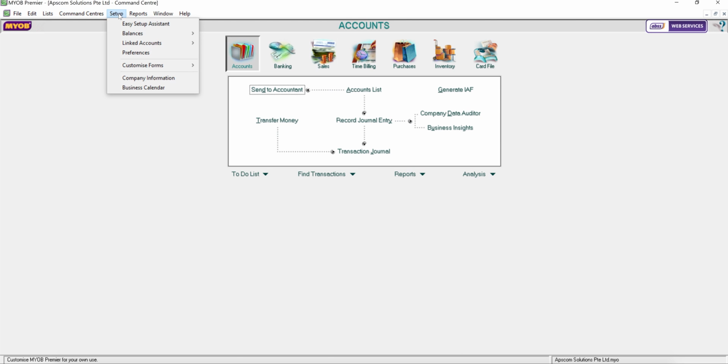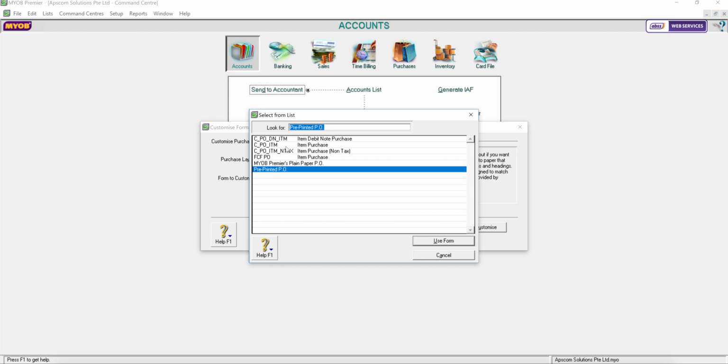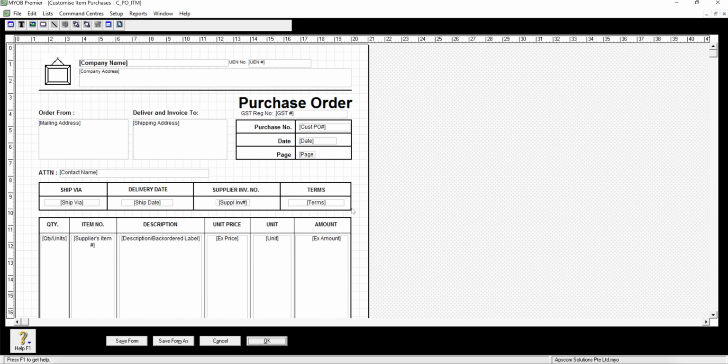And if you want to design your PO, same thing: set up, customize forms, purchase order, and choose item for item layout, which means you have quantity and you need price and product code, and choose CPOITM. This is a standard format. Same thing again, you can add a text field with this icon. If you want to add a logo, the third one. If you want to add a new data field, that's the one, the first one.